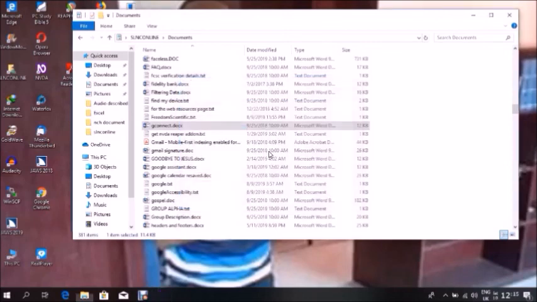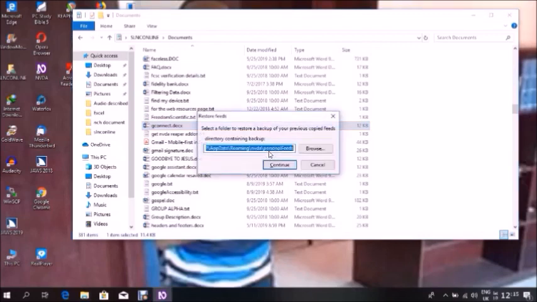Let's press the escape key to close it. Documents window. Items view list. So let's also press the keystroke Control, Shift, NVDA key and letter R for restore feed. Restore feeds dialog. Select a folder to restore a backup of your previously copied feeds. Directory containing backup. It has launched it. The next thing to do is just to press the tab key to continue. Browse button. Continue button, alt plus C. And hit the space bar or enter key.